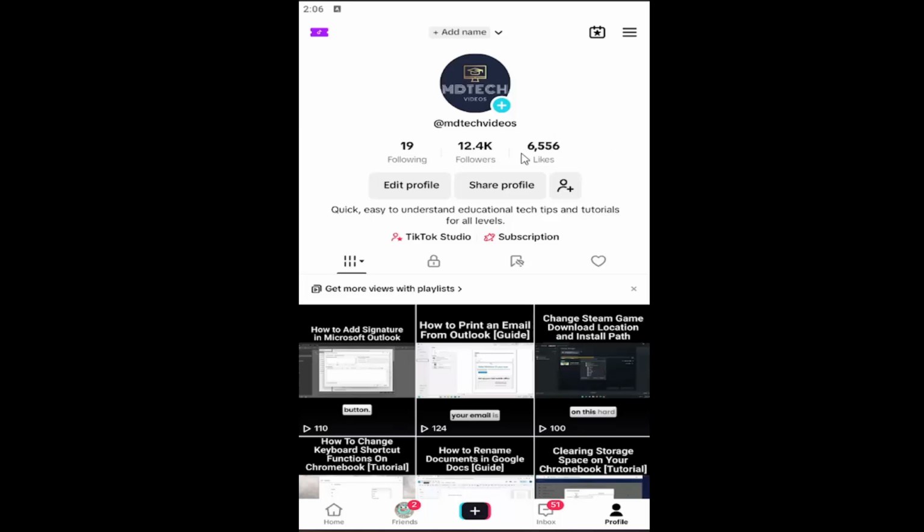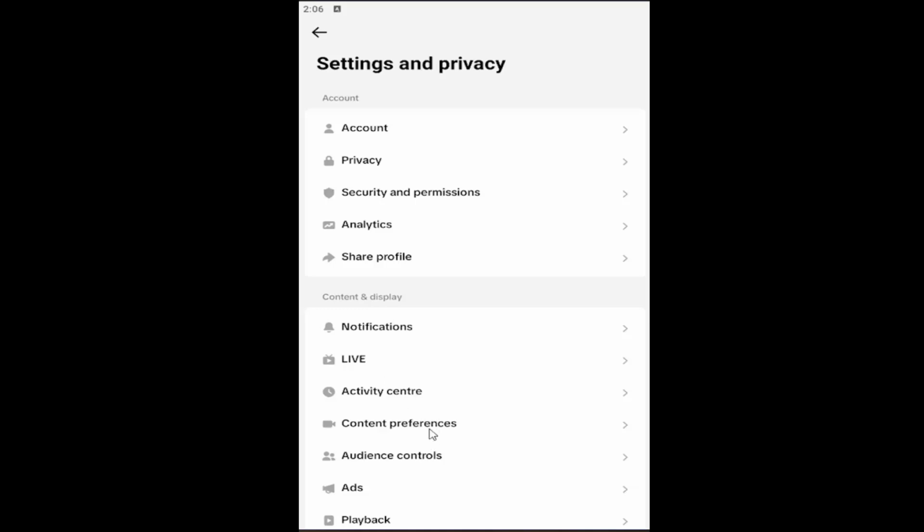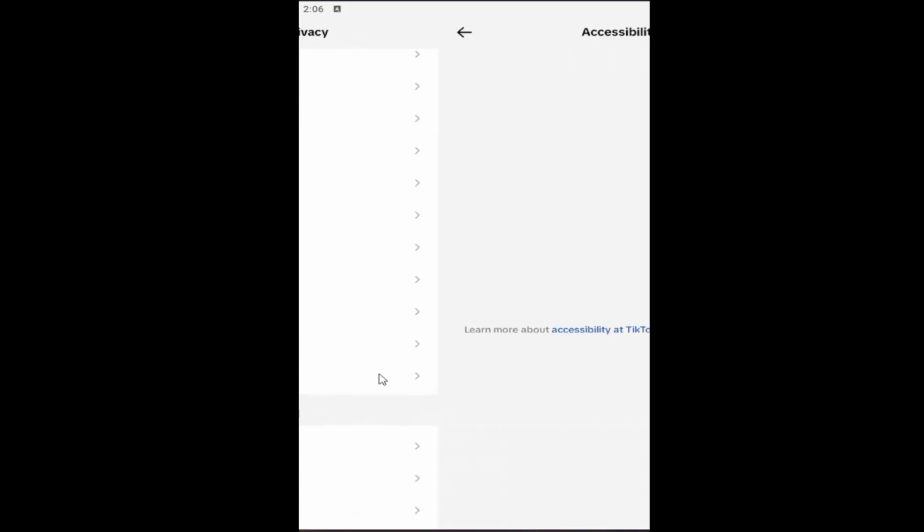So all you have to do is open up the TikTok app, whether it's on iOS or Android, doesn't really matter. Select your profile button in the bottom right, and then select the hamburger icon at the top right corner, and select Settings and Privacy. Scroll down underneath Content and Display near the bottom where it says Accessibility and open that up.